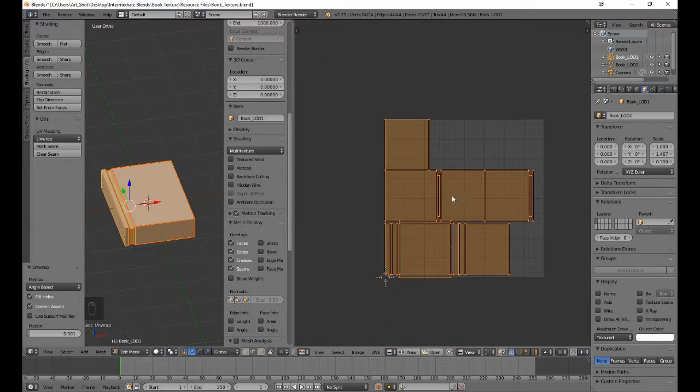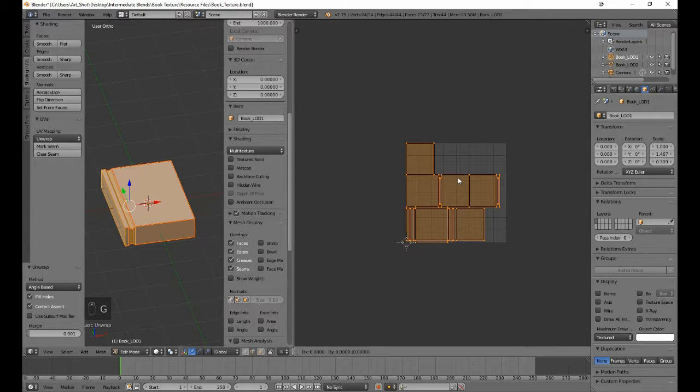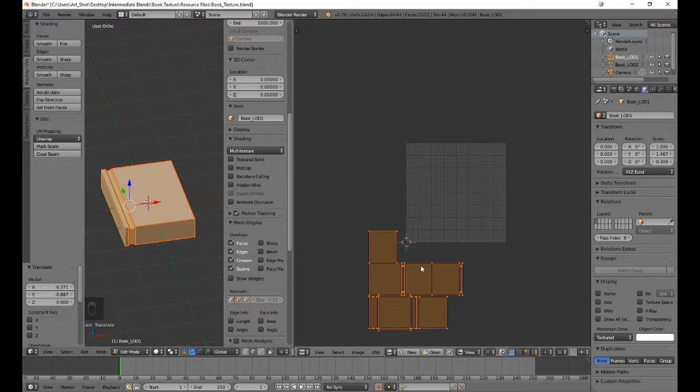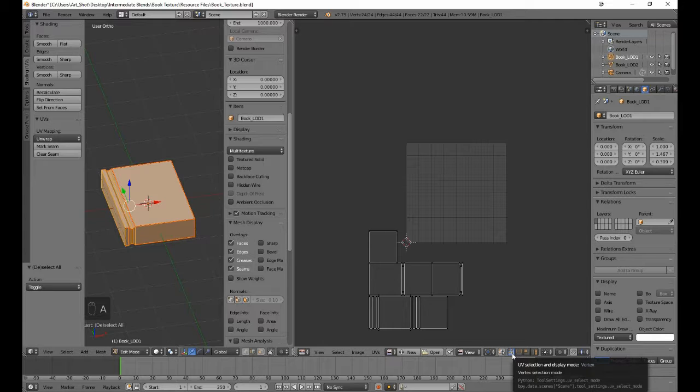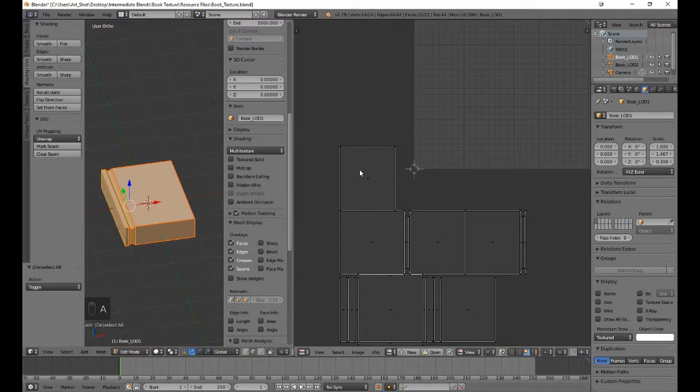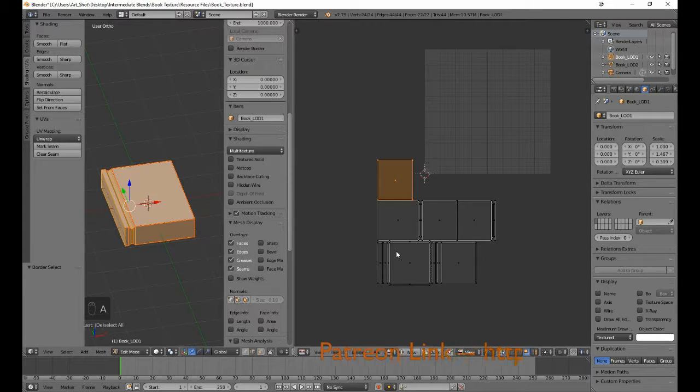Now, once we get this, there's still a lot of work that needs to be done. So first thing, hit the G button, drag it all off of this grid, deselect it with A. Down here on the bottom, you get your different UV selection modes. What we want is face. Now we can select our face, getting ahead of myself there, and move it up into position.